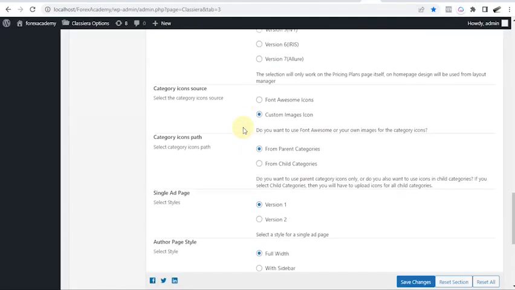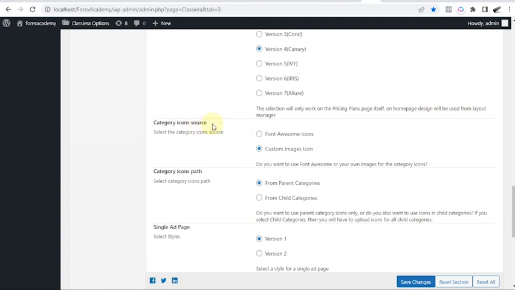So from there we'll move to the next one, which is category icon source. Our categories, where do we get the icon from? It is set to custom image icon. If you don't want that, you choose Font Awesome icon, and when you choose that, you have to provide, as stated here, do you want to use Font Awesome or your own image for the category icons? So here we are using the custom image icon.